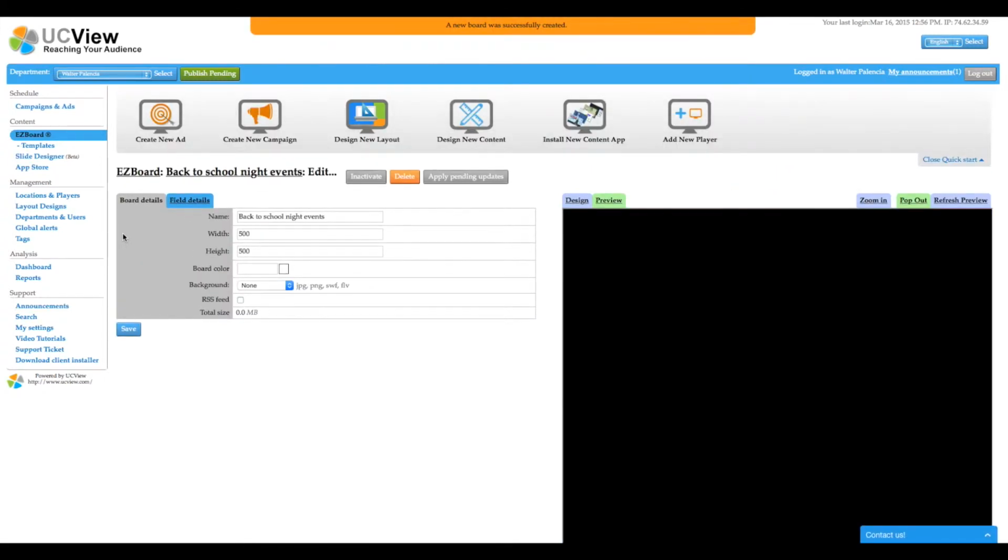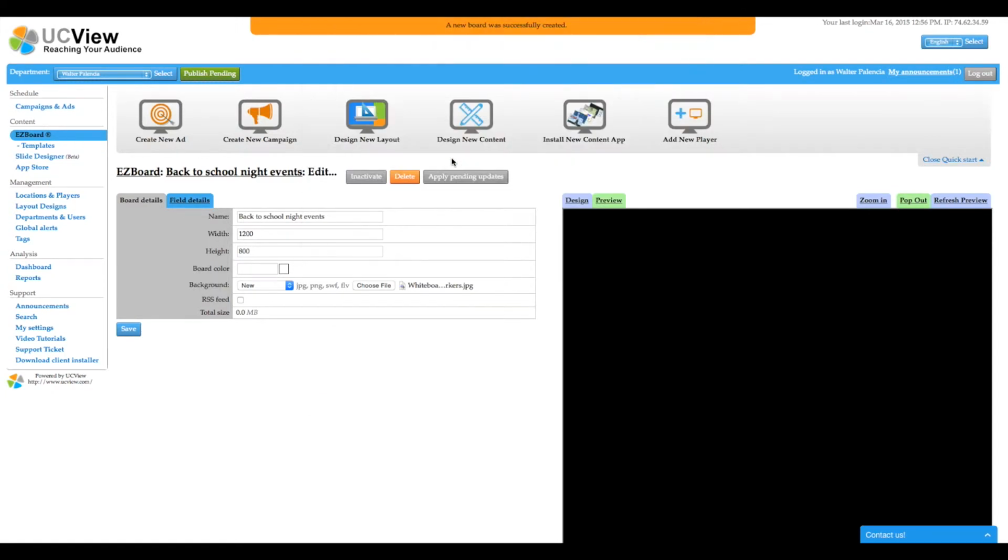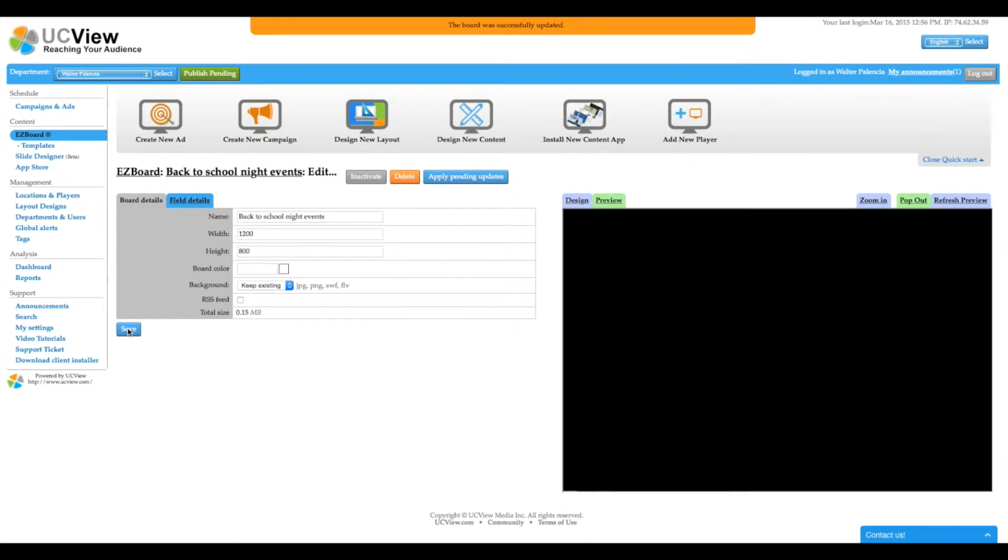And now I want to size this to a section that I have in my layout. So I'm going to change the dimensions to the appropriate size. In this case, it would be 1200 by 800. I've already chosen a background that I want to use for this. So I'm going to go into my computer and choose the file that I want to use as my background. Once I've done that, go ahead and click Save. And now everything has resized to the way I wanted it.